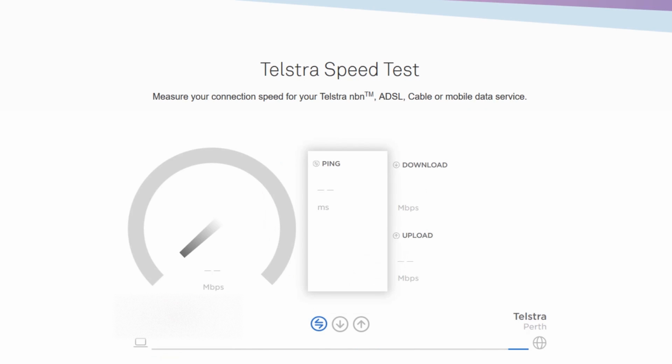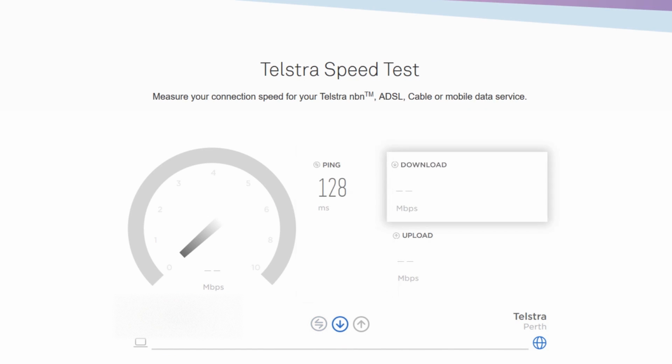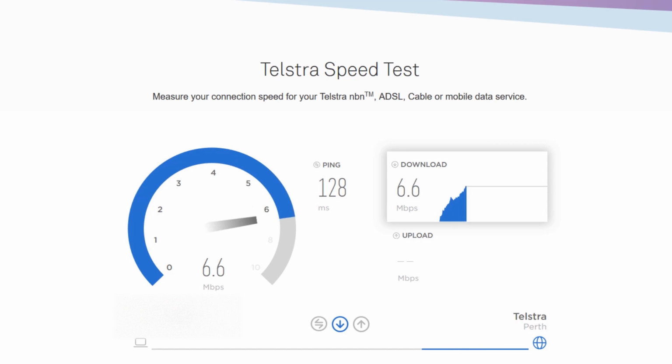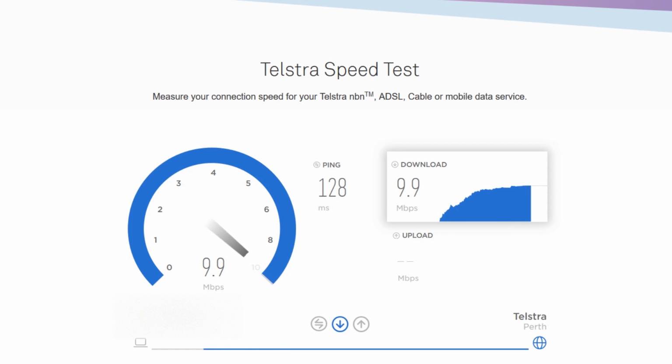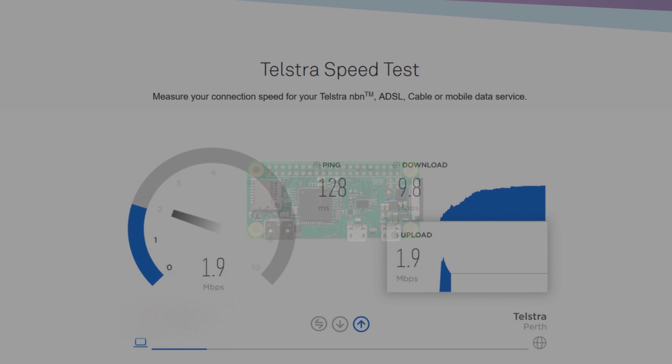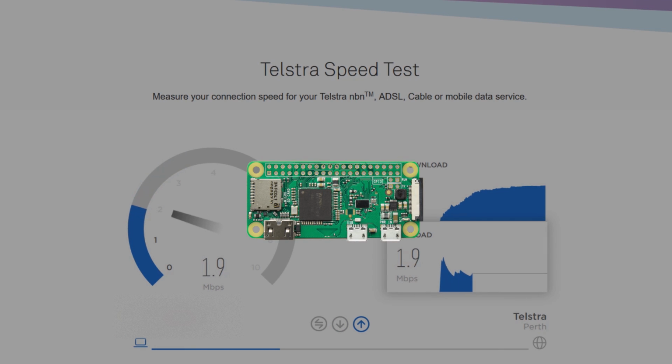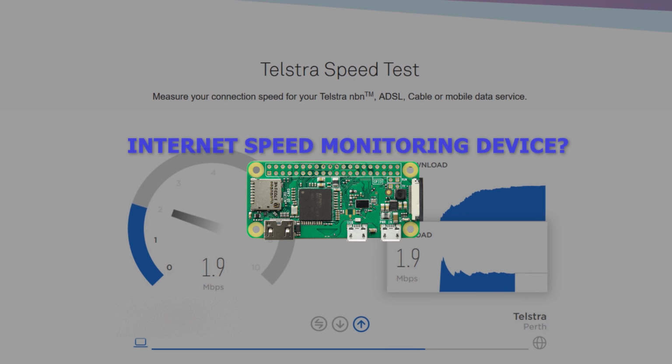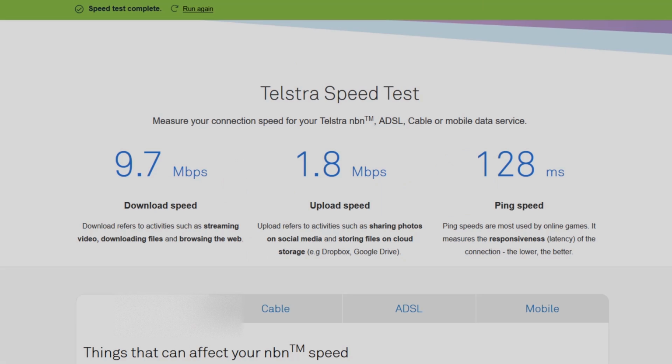Our internet service providers claim to provide us with certain download and upload speeds throughout our subscription. But do they really keep up their promises the entire time? It would be incredibly tiring to keep track of our internet speeds manually. So why not build a device that can monitor our internet speeds for us? In this video, we will show you how you can build the nifty little device that monitors your internet speeds even when you're asleep.